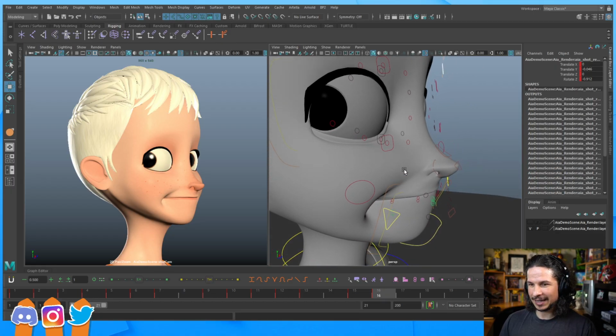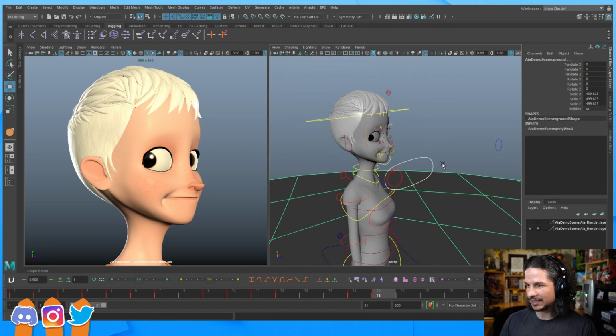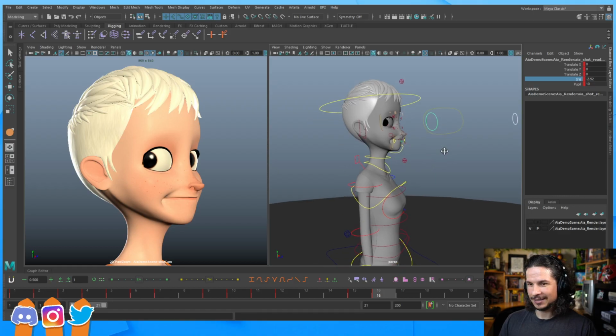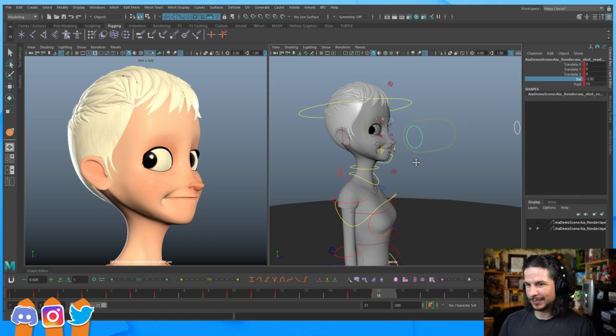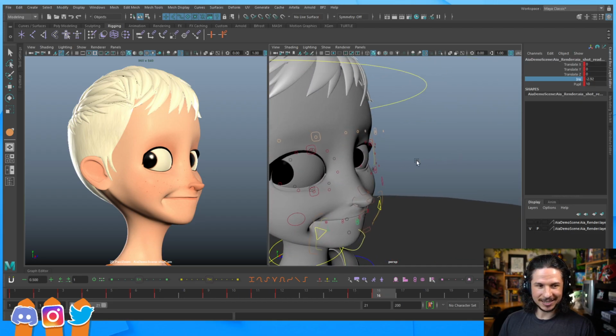What else? I felt like I had something else I wanted to add. I think it was the pupil or the iris size. Kind of wanted to make it just a little smaller. Oh, wrong way. Just a little smaller. And what else can we push here? Just a little bit.